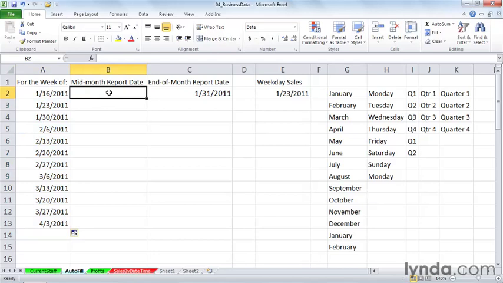Now, for a mid-month report date, maybe you've got some other statistics next to this, so you might start, say if it's the beginning of the year, 1/15/11. A couple ways to do this. One way might be, okay, we should put in February 15th, 11 right here. That would work. We can highlight both of those and drag, but there's something not so well known, and that's the use of the right mouse button here.